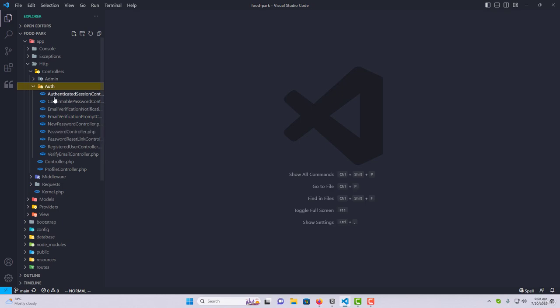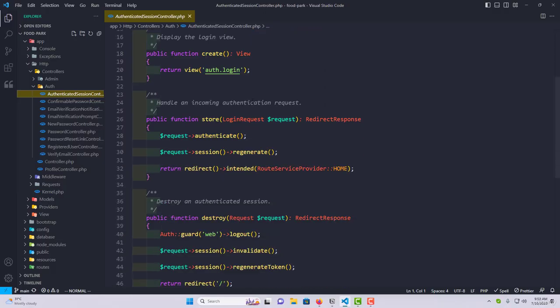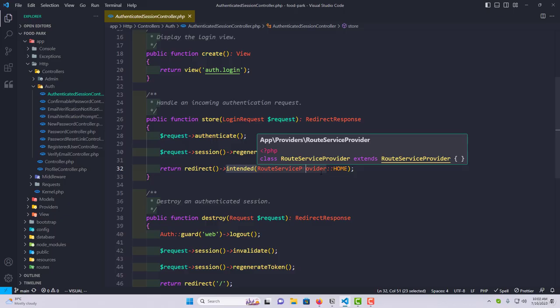Now here you will find a controller called AuthenticatedSessionController. Open this one, and if I scroll a bit, look at here, we have a store method here, right? Basically this store method is handling our login system. Look at the comment: handle an incoming authentication request. So when the user is trying to log in, this method is called and it tries to validate the user. If the user is authenticated, the credentials are right, in that case it will create a session and redirect the user to his intended route.